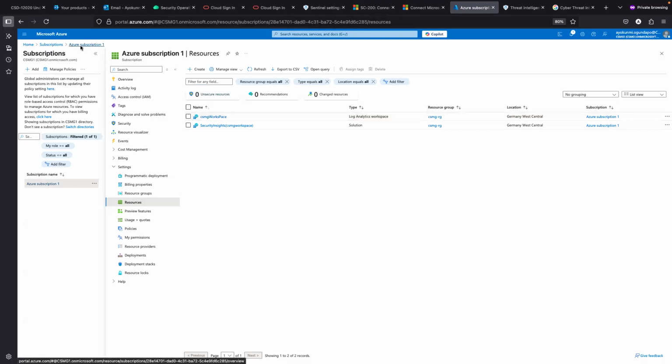So just to let you know, if you notice that you are not able to follow this course, it could be because your subscription has been suspended. You may need to reactivate it, and also to ensure that you don't incur additional costs, just delete everything that you don't need and leave just your Log Analytics workspace. Basically, that's the only thing I've left.